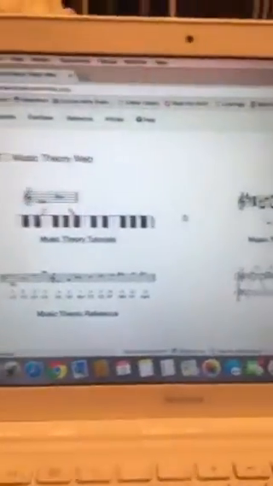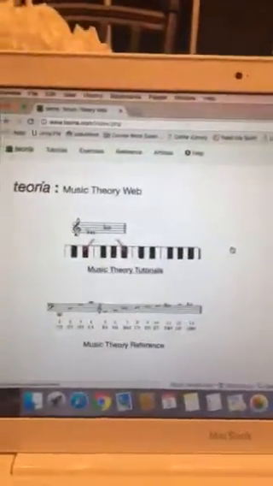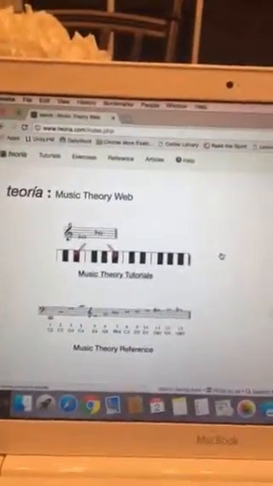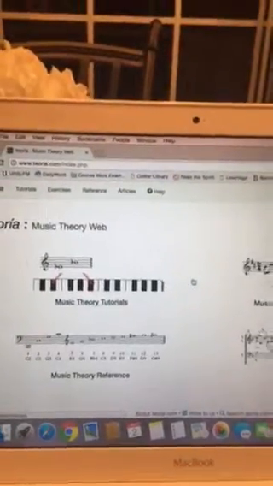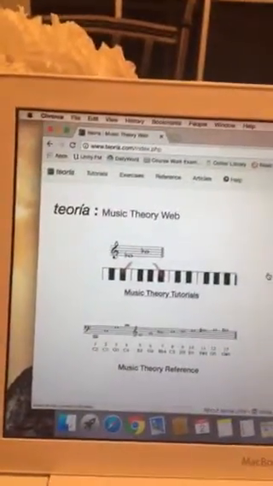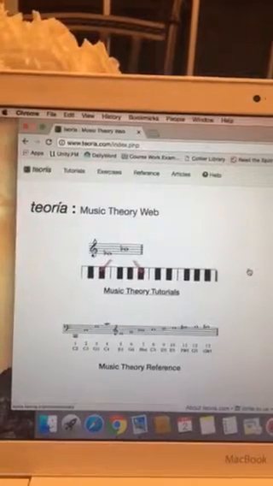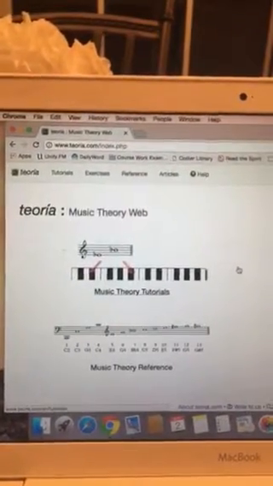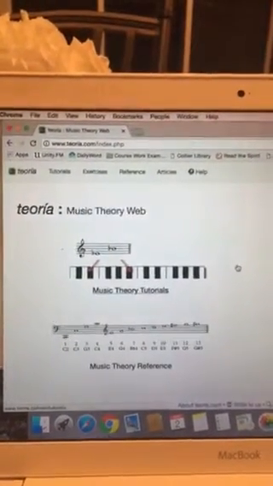And I'm continuing with the Teoria website because I think it's so cool. This lesson plan is called Interval Ear Training Dictation Practice using Teoria. I designed this for my 5th grade music students, general music. I meet with them once a week.